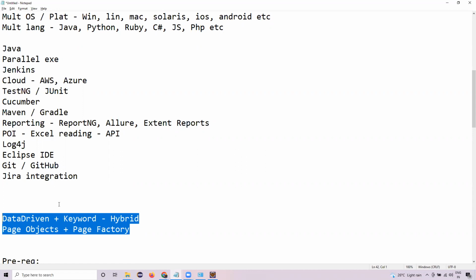I'll be giving you so many assignments. Don't worry about it. Live websites will be there for automation. We'll be using many live websites, so you should be able to get real-time exposure on these websites.